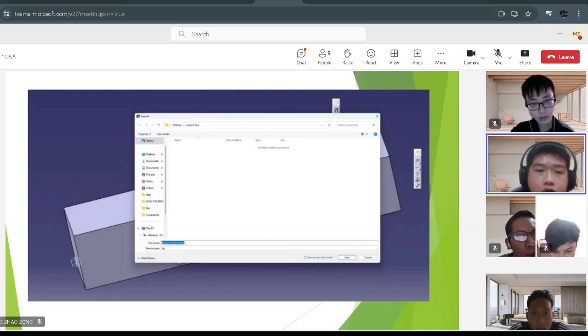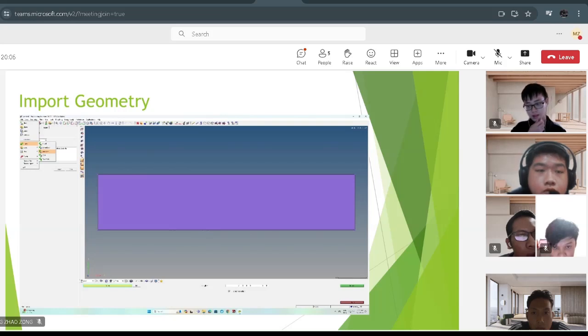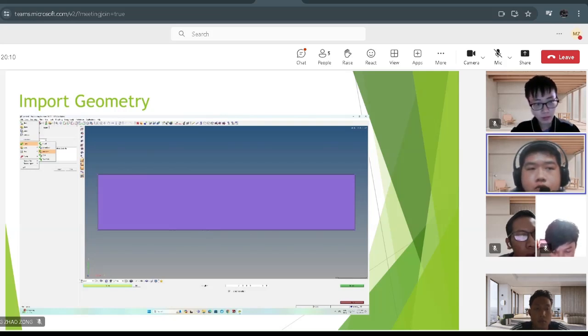Next. Then we save the file as the STP file. Next. So we open the ANSYS software and import the geometry of the STP file inside the ANSYS.